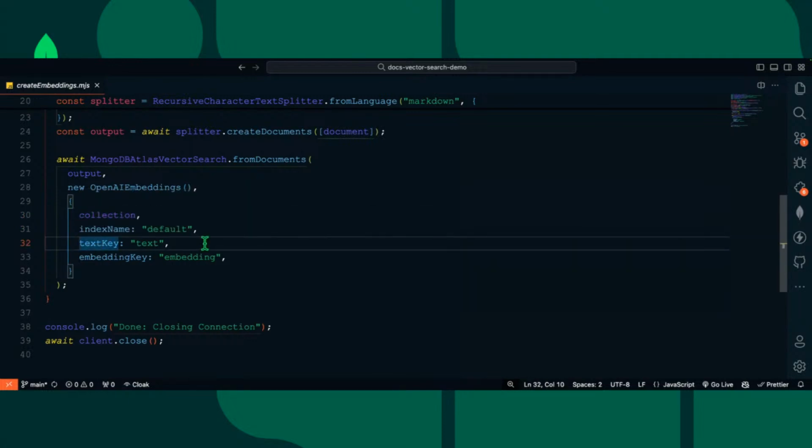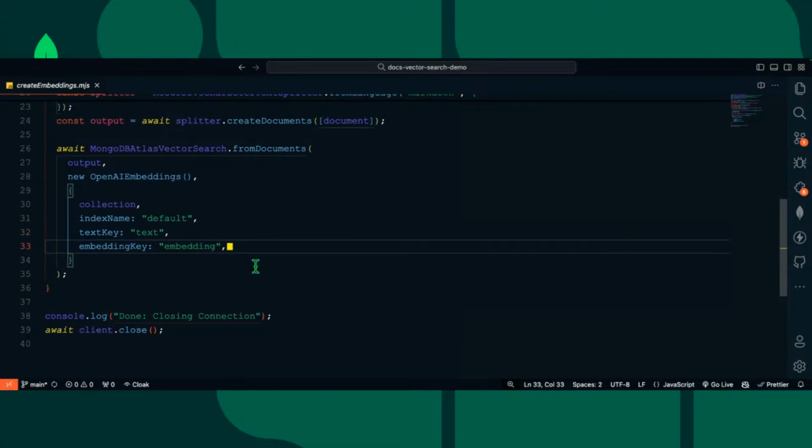The text key is the field within the collection where the raw text from that chunk is going to be stored. And then the embedding key is the field in the collection where the embeddings are going to be stored. So the embedding, again, that's just an array of numbers. So two fields here, the raw text and the vectors. And then we'll just console log that we're done and close the connection.